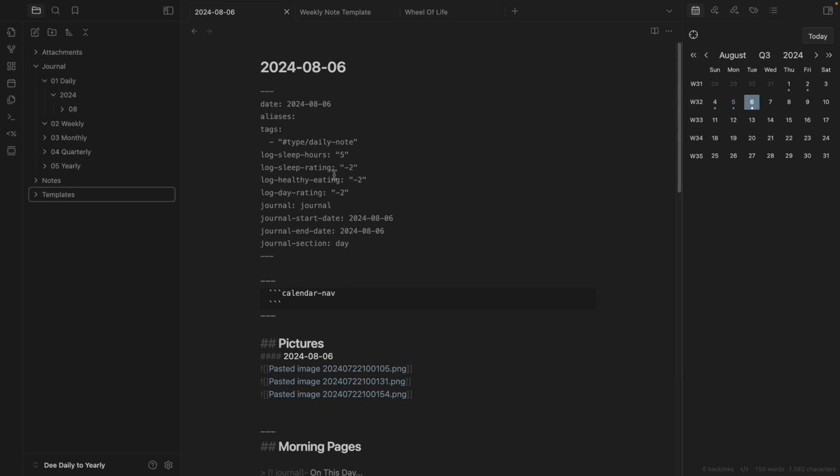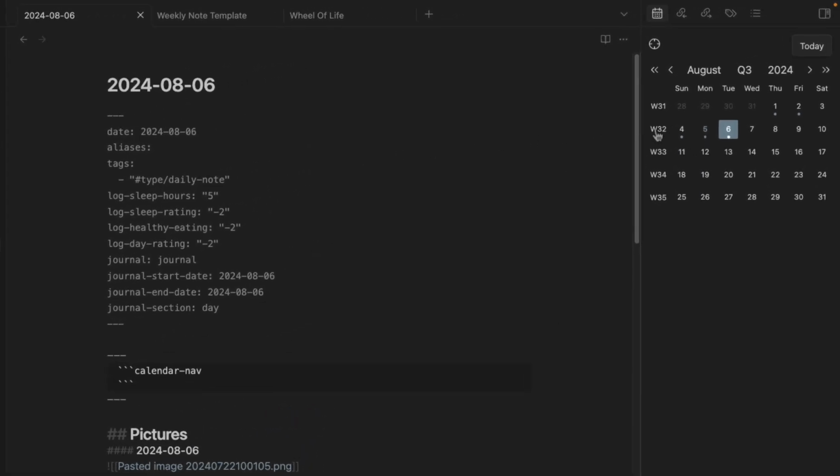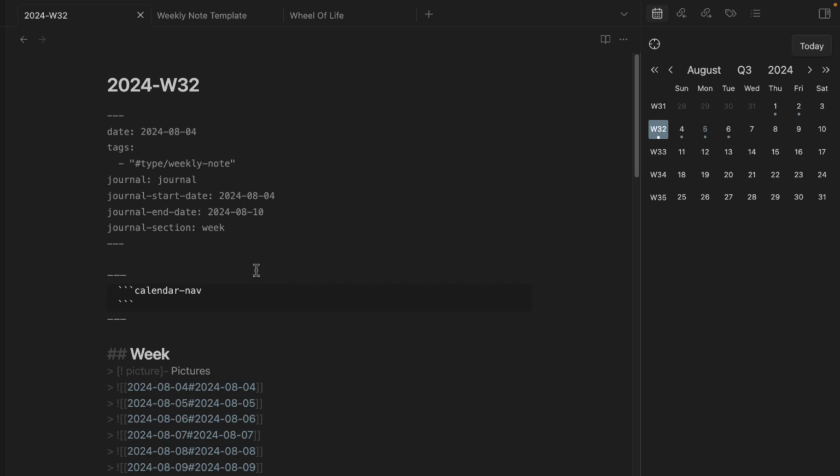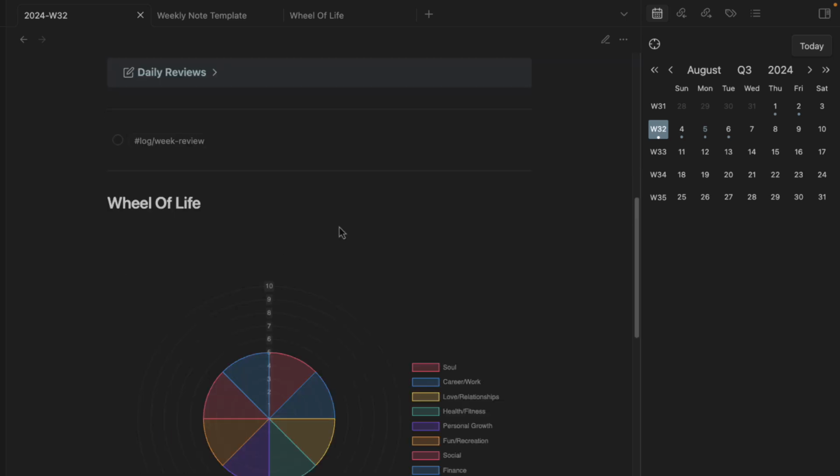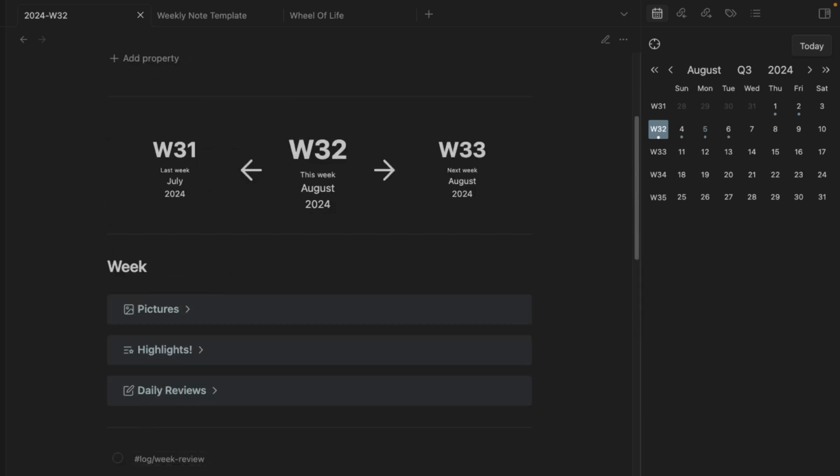There's a couple of ways of how we can create the weekly note. We can either click it here in the calendar. So let's just do that first. And we can go to reading mode and just see what it spat out.